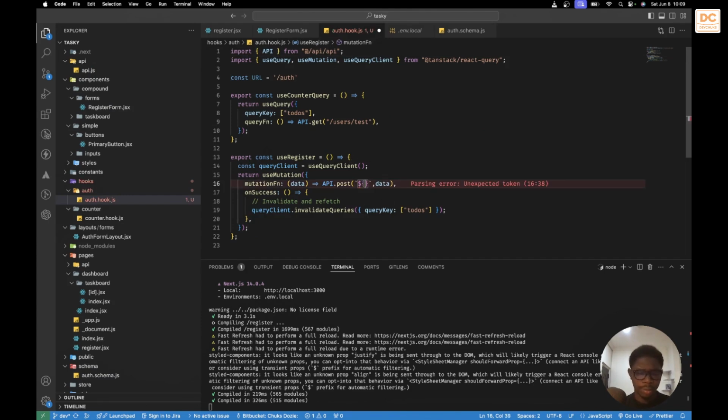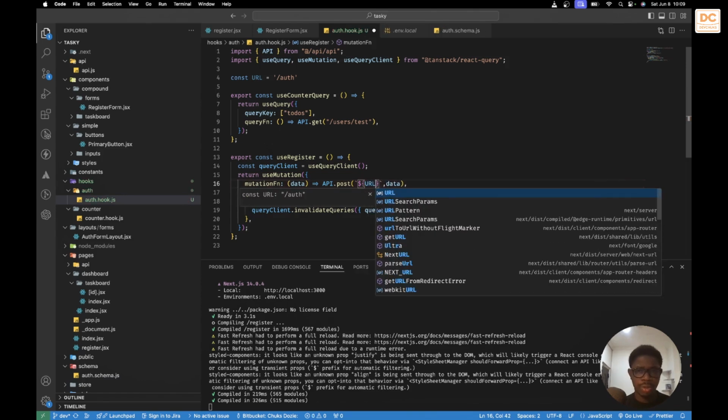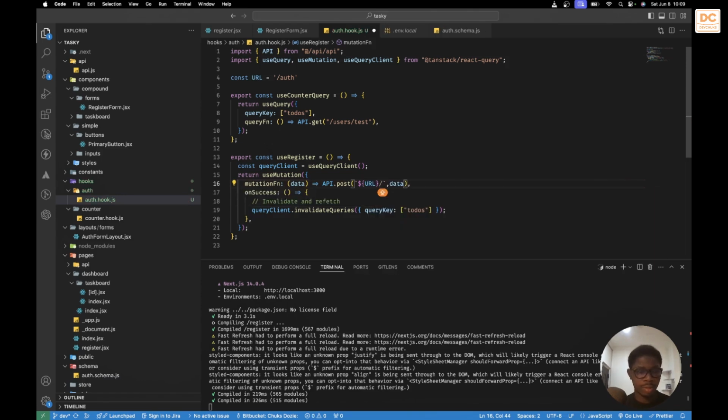I'm going to say URL. It's good to create variables so that you don't make mistakes and start repeating the same stuff over and over. Register. I have nothing to invalidate, so I'm just going to leave it. And this should be it.